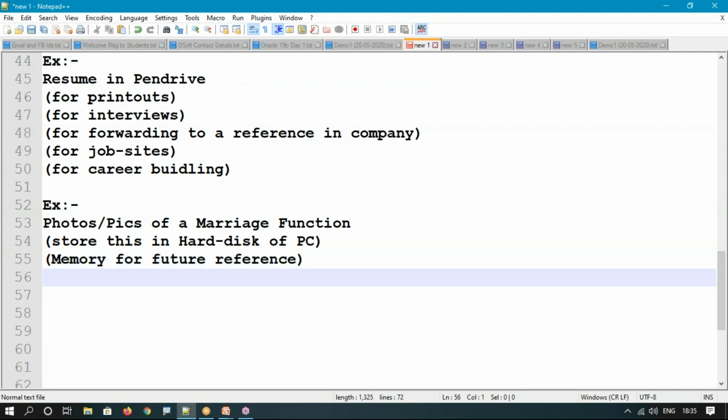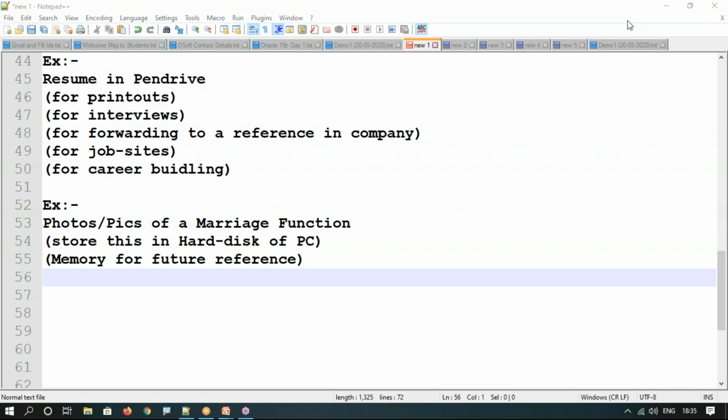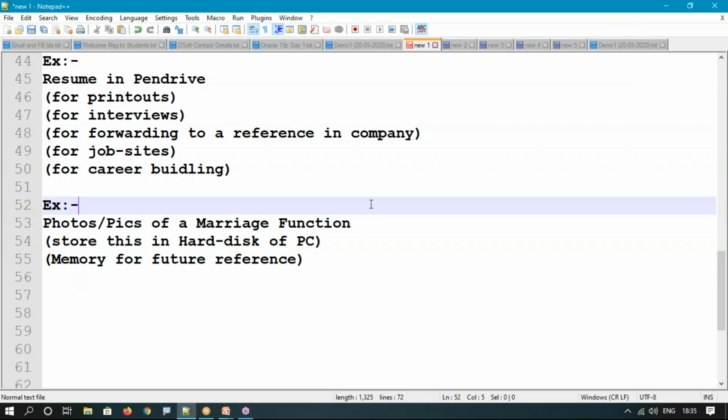In olden days we used to have albums; now you have completely digital albums of marriage parties. So this is how, whenever you have data as a permanent storage, we can use that data today, we can use that data tomorrow for future references, right? So this is what database is all about. Data means useful information to the end user of a computer. Base means storage.